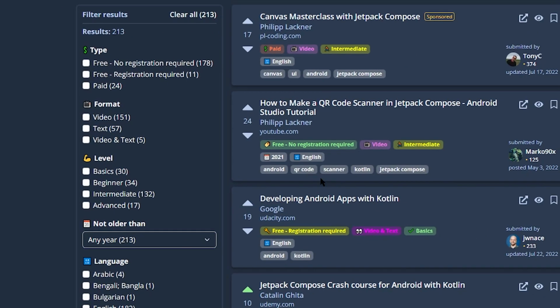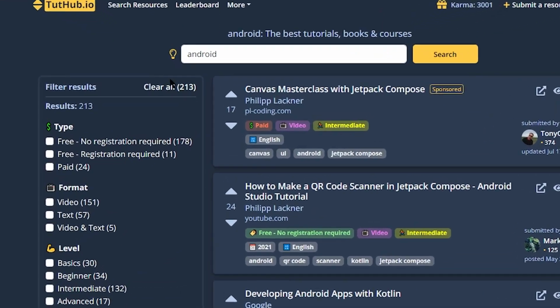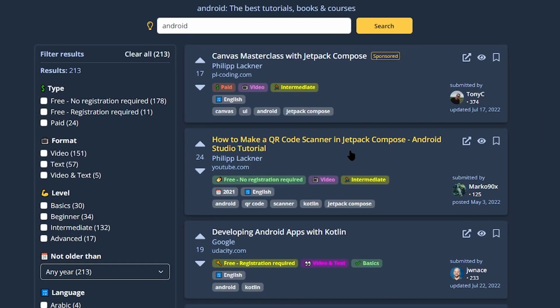For example, if I wanted to search for Android beginner tutorials that get me started on the platform and teach me how Android development works and the basics of either Java or Kotlin, then of course I would type in Android in the search and tick beginner. But the problem was, even then I would still see a bunch of tutorials that are beginner level but don't really teach the fundamentals of the language.